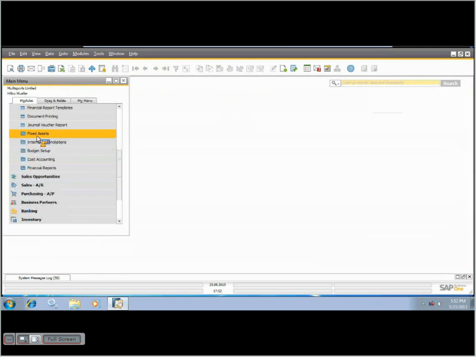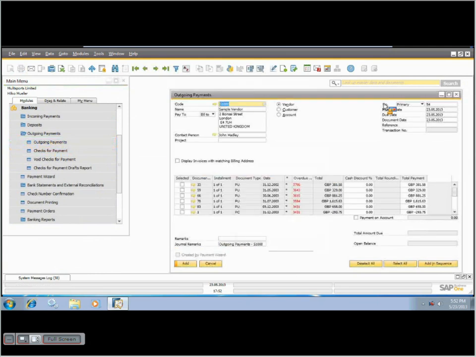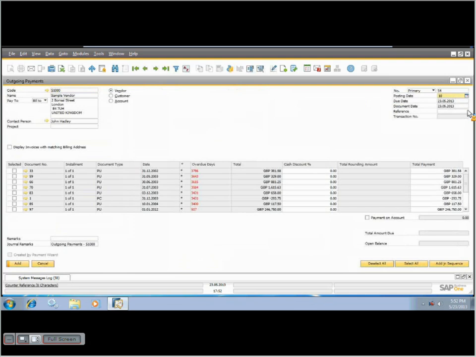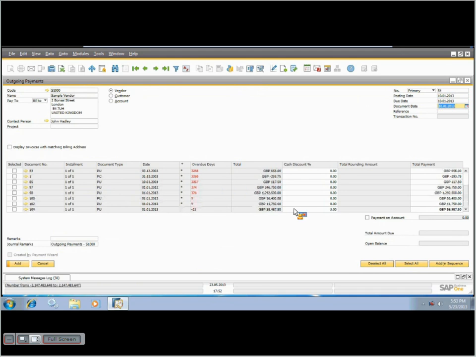So this was the actual purchase and activation, and now I'm going to pay. So if I'm going to outgoing payments, I select my vendor. I just need to select the right date, because it needs to be the 10th of January 2013. Okay. And here we go. Here you see, it's my document.